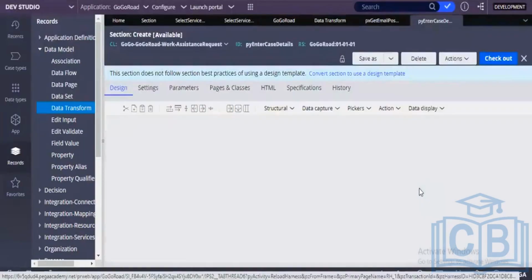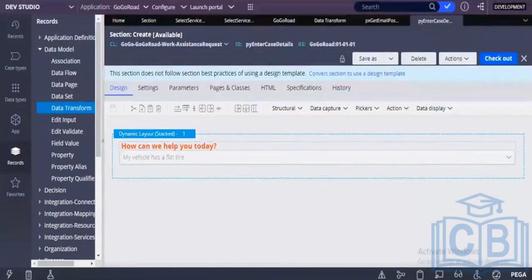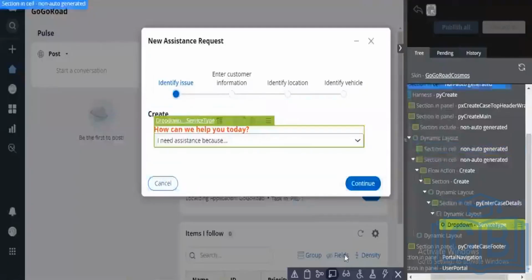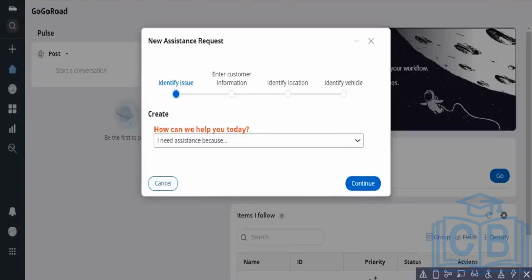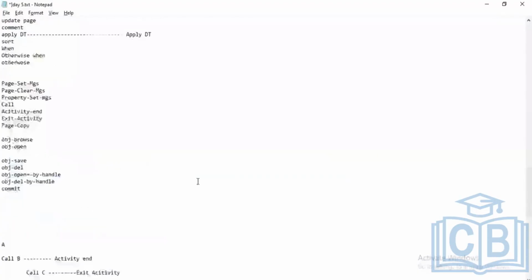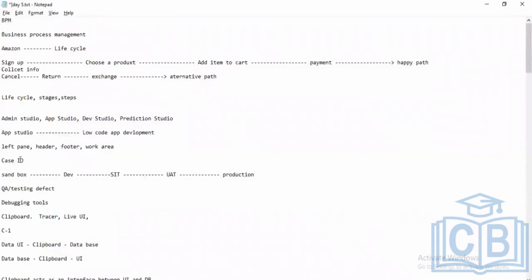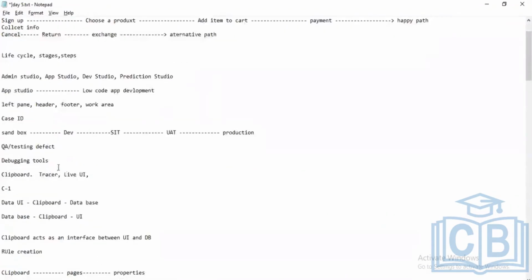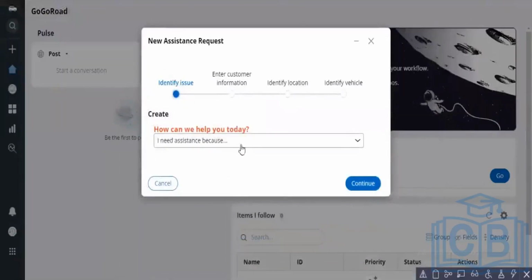Now I am modifying this particular screen, right? We have discussed in the starting, we have 3 debugging tools. One thing is clipboard, one thing is liveway, one thing is tracer and live area. Liveway is used for opening up sections. Like if you are thinking you need to open up this particular screen in the background.